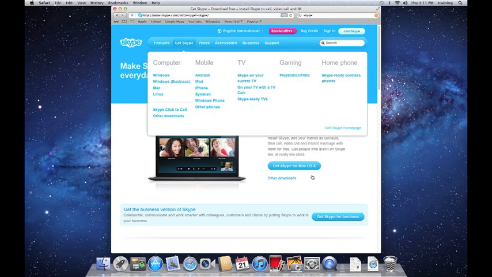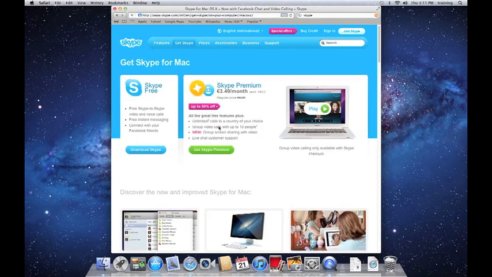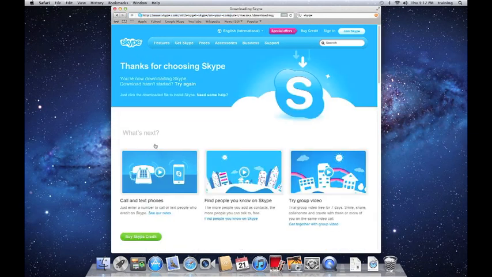Then click on this one down here that says Get Skype for Mac OS X. And then last time, download Skype on the left here. There's a free version and Skype Premium. Skype Premium has to be paid for, and you get certain advantages here, but most people are happy with the free version. So click on download Skype.